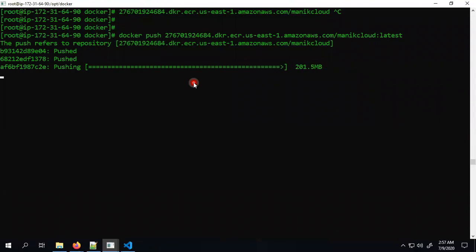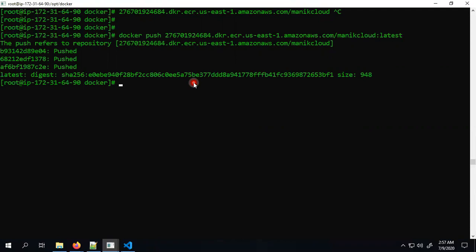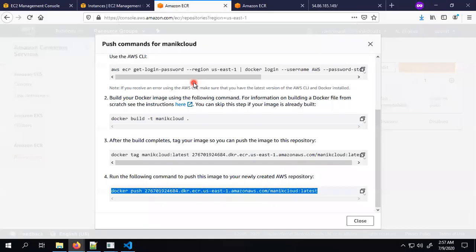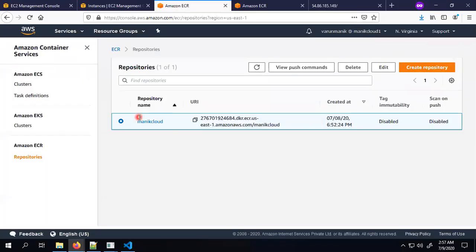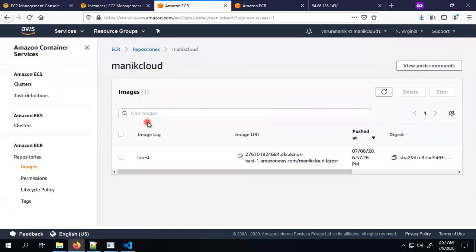So my running image is already successfully pushed to my ECR repository. Let's check it over there and verify it. Go back, go inside the Money Cloud repository. And here you can see the newly uploaded resource is available.